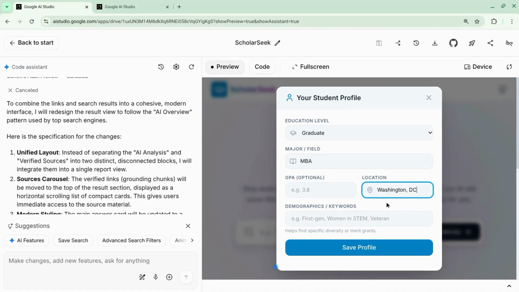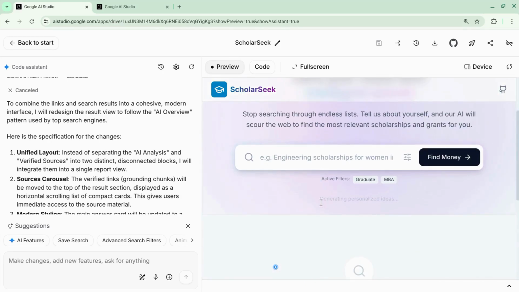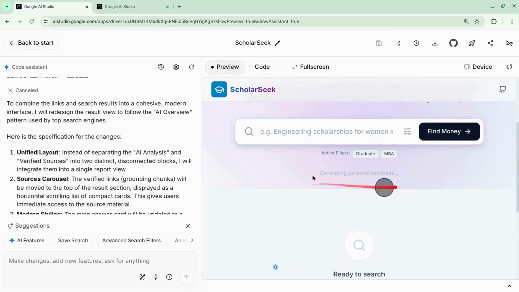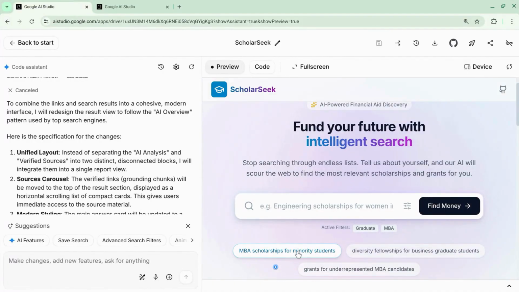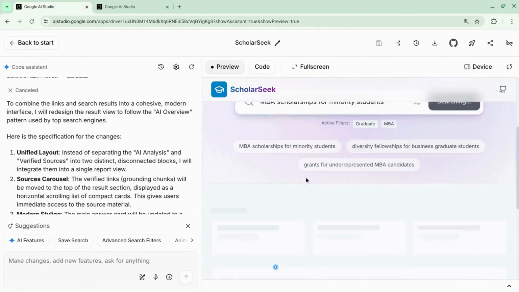Washington, DC, minority, say profile. And it's actually generating some personalized ideas for us. We'll actually use one of the suggestions and click on Find Money, let it go to work.